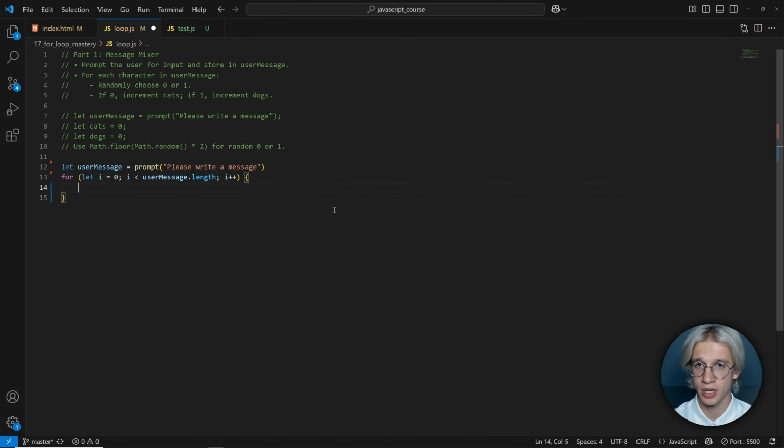Then we need to generate a random 0 or 1. I will start with the variable randomNumber, and then I will write the same function to generate a random 0 or 1. Now I need to increment cats if our random number is equal to 0, and otherwise I need to increment our dogs. So let's initialize cats and dogs.